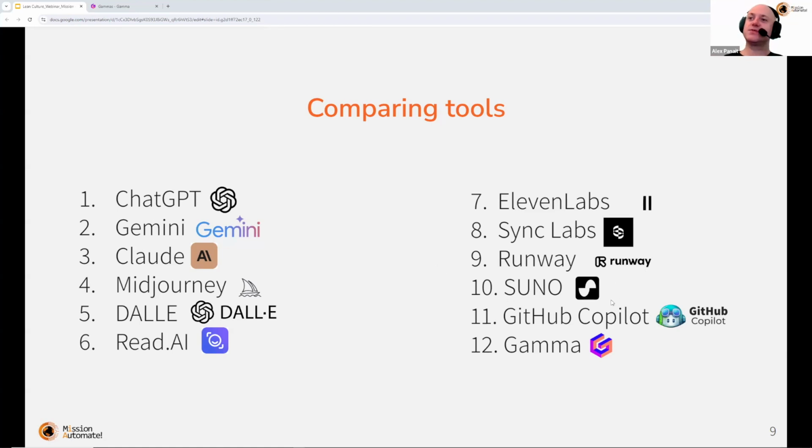Suno is a tool that's used to generate music. It can generate instrumental music, but it can also generate voice, so vocals. It also generates lyrics if you want, but what I found most useful is to combine it with something like Gemini. So I have Gemini generate the lyrics, and then I plug them into Suno, tell it what kind of song to generate, and it generates the song with the vocals.